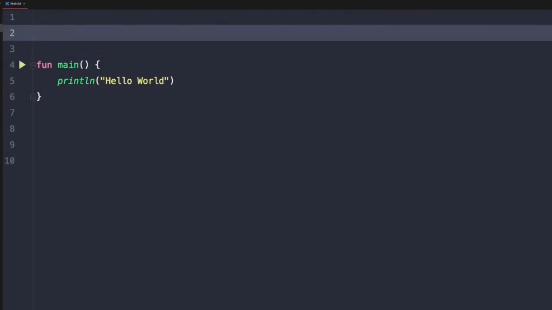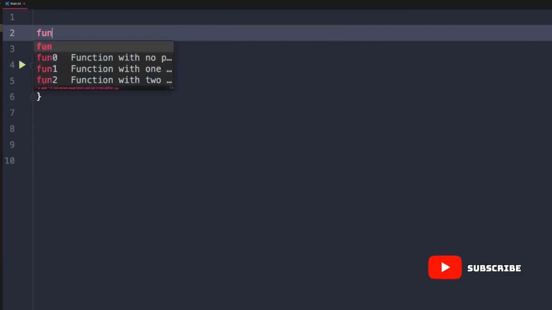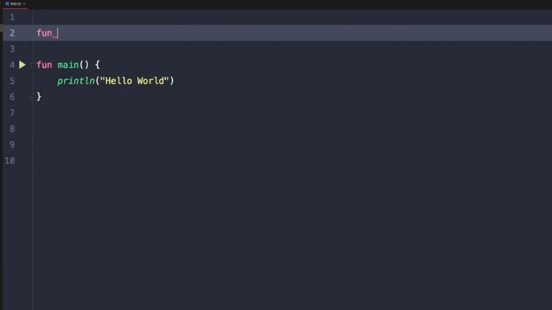And we'll define a new function that is going to return the string that we want to print out to the console. So the first thing to do when defining a new function is to use the fun keyword. This denotes that we are going to define a new function. Then we want to specify the function name. So I'm going to call this function getGreeting. And then you want to follow that up with open and close parentheses.